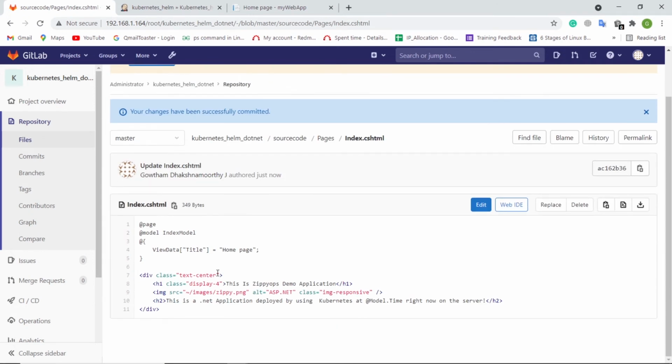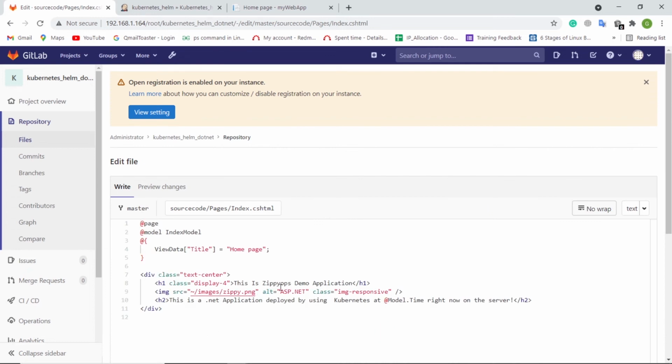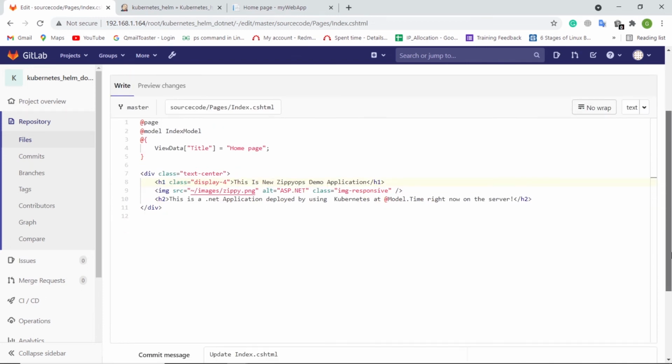As a developer, let me make a visible change in the source code via GitLab UI and see how the changes are automatically deployed into the servers. Here, I am changing the heading in the application, which should be visible in the application after the automated deployment. Let's commit the changes.